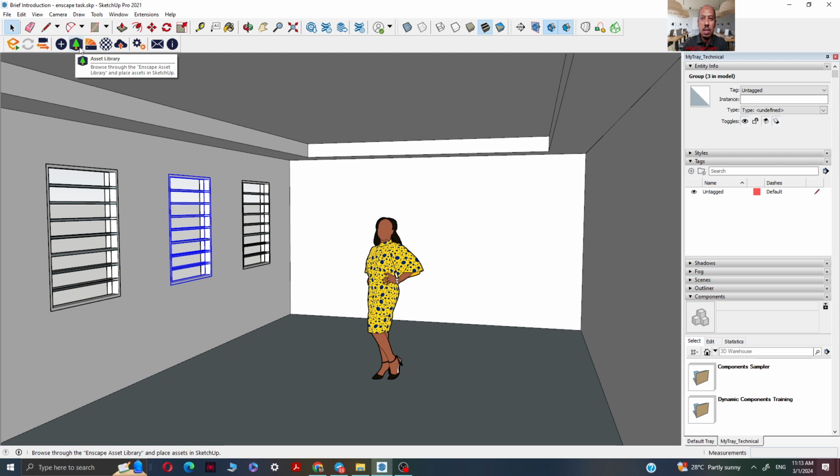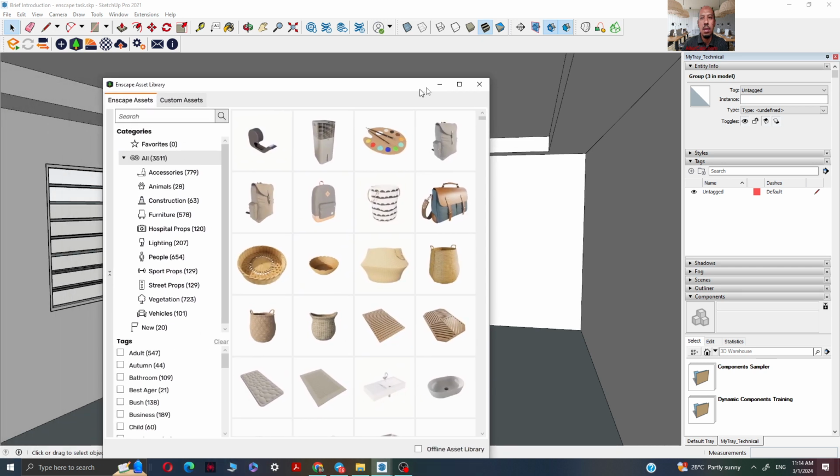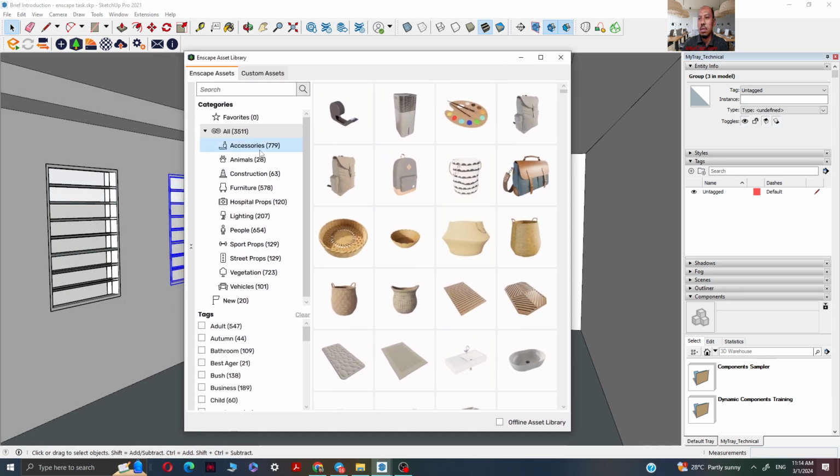Now the next one is the asset library. Some of the asset library in Enscape can be found here. What is the Enscape asset library? Here it is. You're going to find some objects that are in Enscape.